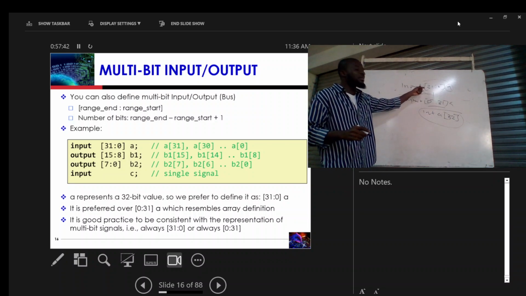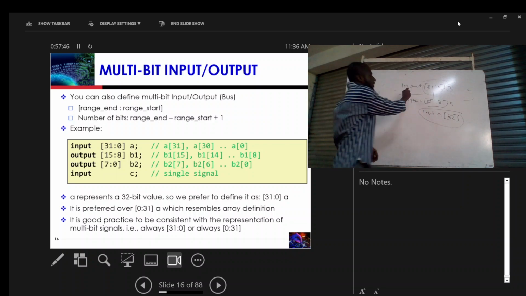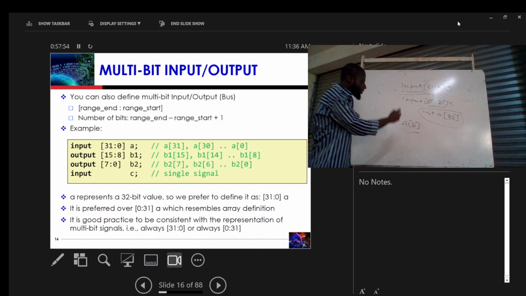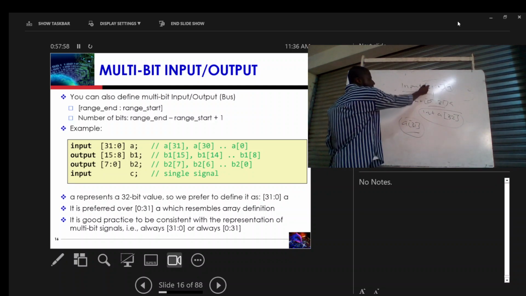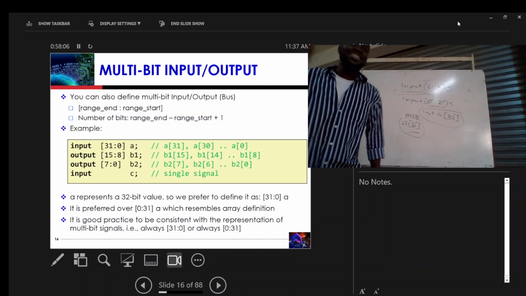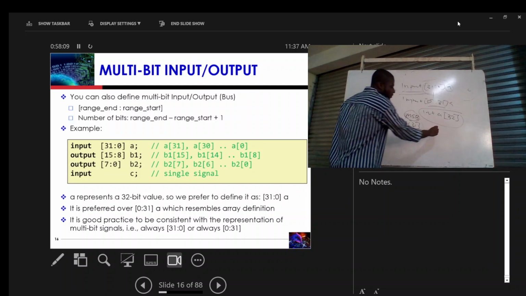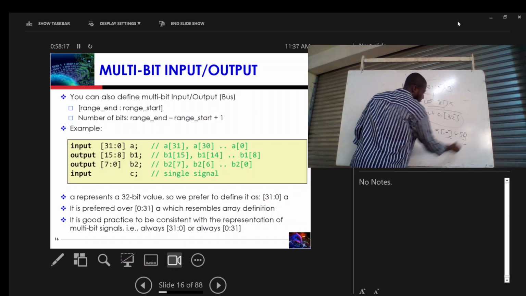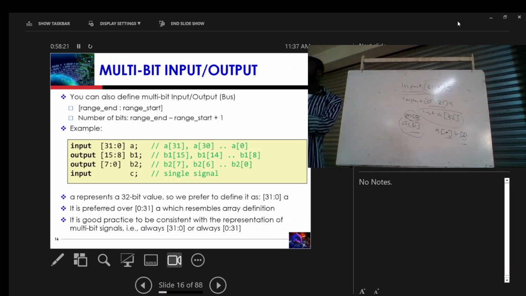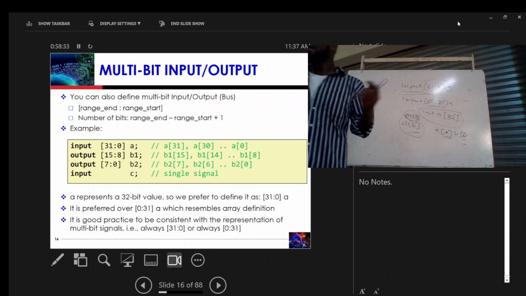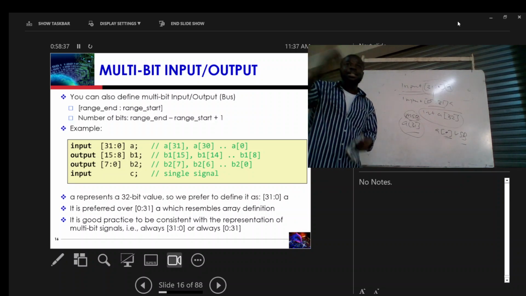In case I want to address the bits within this, I just use A31. A31 is the last bit here, which you call the MSB, the most significant bit. And then A0 is the least significant bit. So I can address this location by taking A and then 0, 1, 2, like how you address an array in C. Understood? You guys understand? Yes.